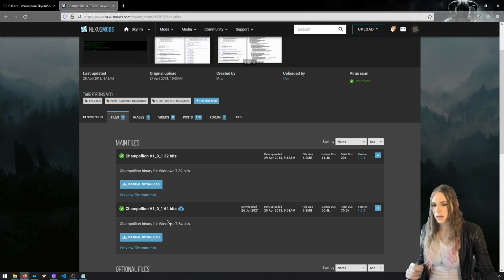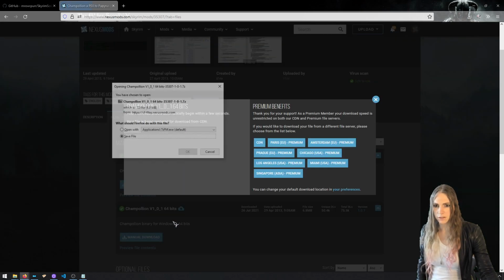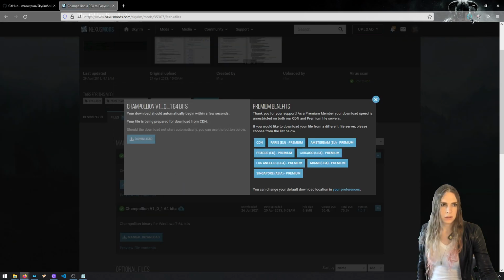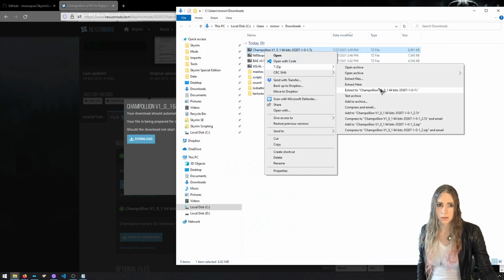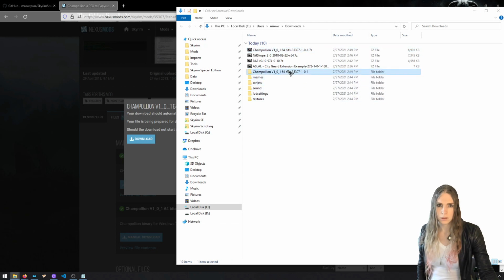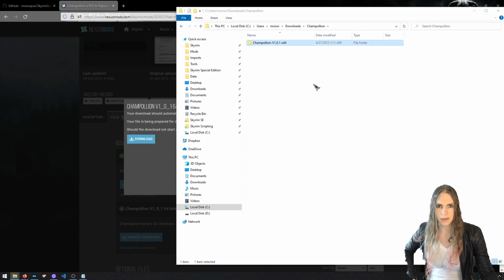For Champollion, get the 64-bit version. And we'll go to our downloads and we'll extract it. And we'll rename this with a nice name. Just get rid of all the version nonsense. Ooh, it might already have a name inside of it. There's a folder inside the folder. Just going to put that over in my tools.